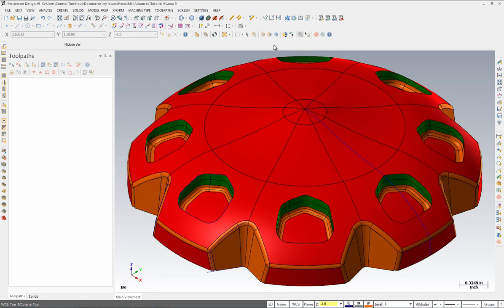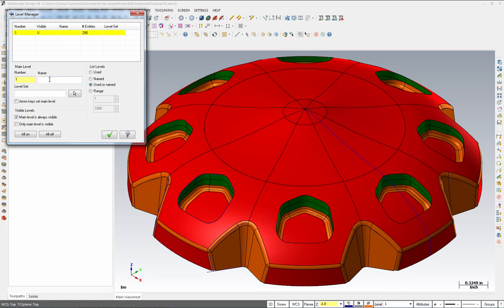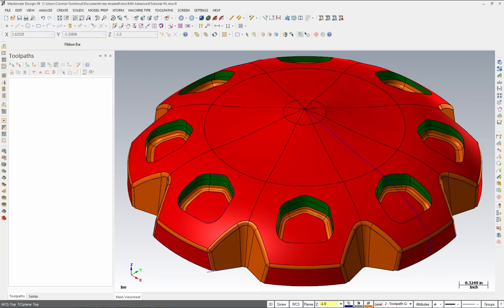Once this is done, we are now going to move some entities onto a new level. Come down to the bottom and make sure that 3D is turned on. Come over to the far right hand side and select Level. We are going to name Level 1 Wireframe Geometry. And we are going to make Level 2. Under Level 2, we're going to name this Toolpath Geometry. Once we have this, select OK to leave the level manager.